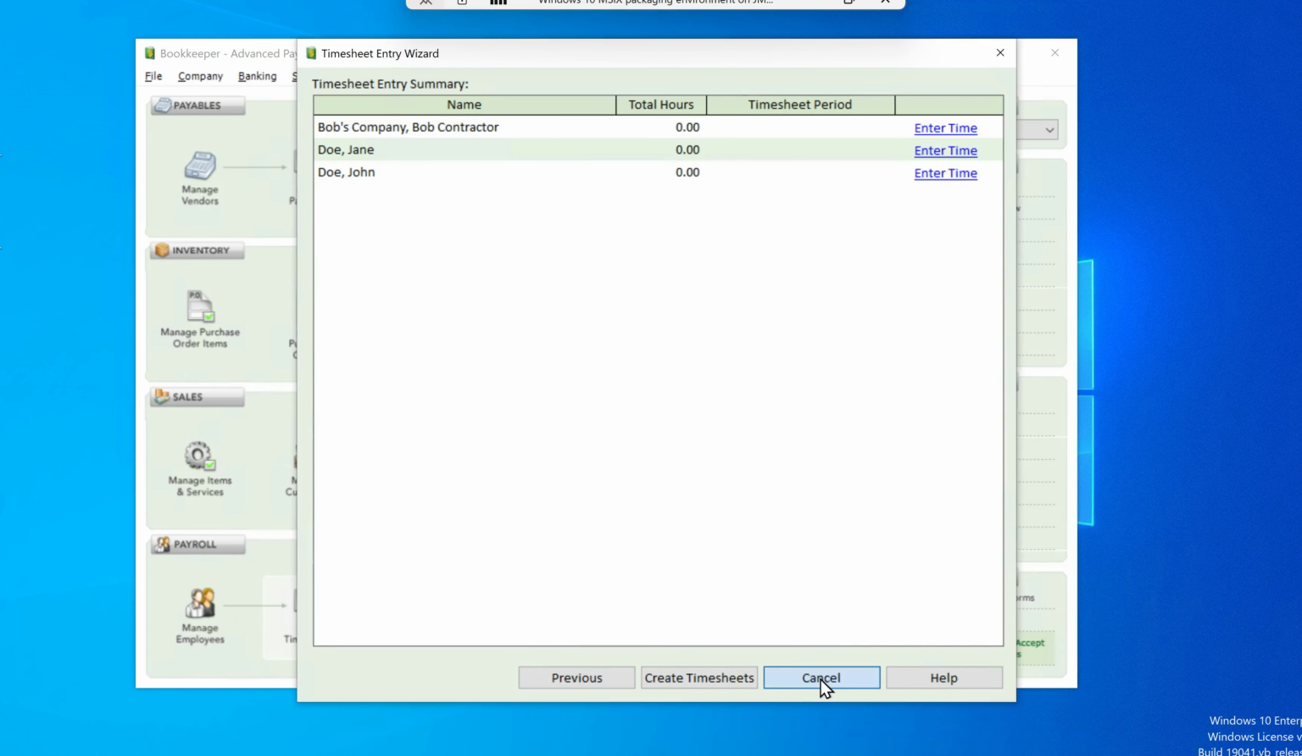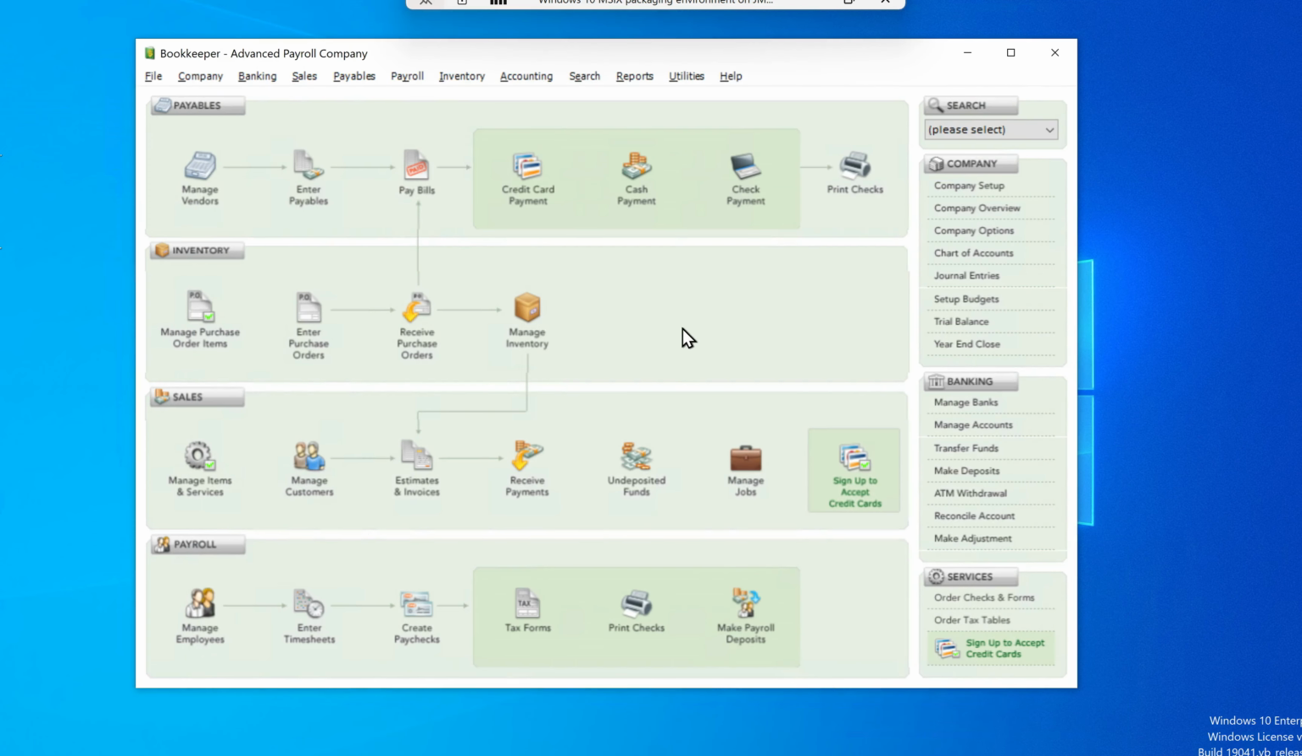And that's all there is to managing departments within Bookkeeper. It's just another way to allocate that. Departments are very similar to classes in QuickBooks. And it can help out, especially for nonprofit organizations that may look to do this. It could be beneficial for them.